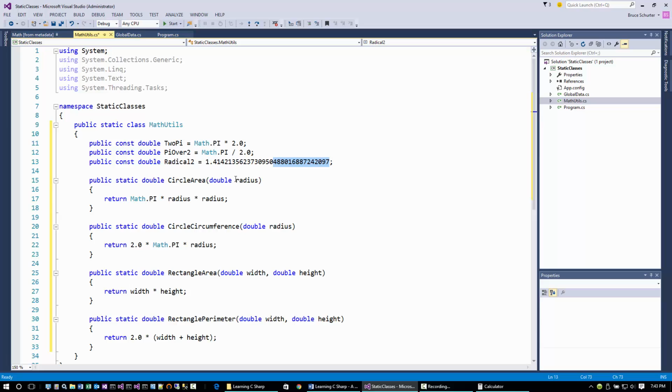And since the next number is less than 5, we can just delete that. And that'll be a fairly good approximation of the square root of 2. We could also rename this if we want. We could say square root of 2, but radical 2 also gives the correct meaning. We could also find other very useful calculations that we may end up using a lot in our code and put them here. But I think you understand where this is going.